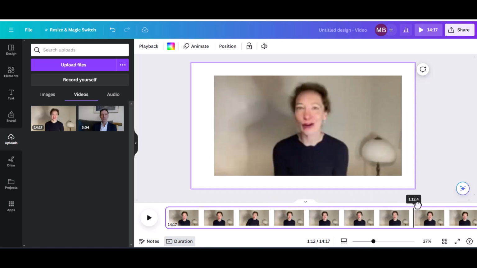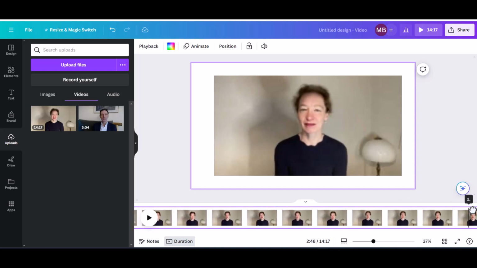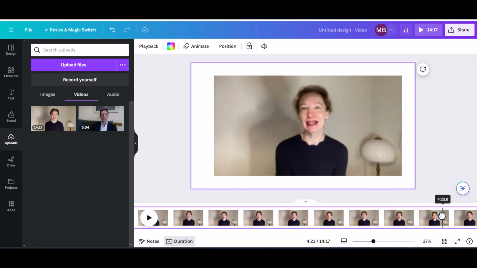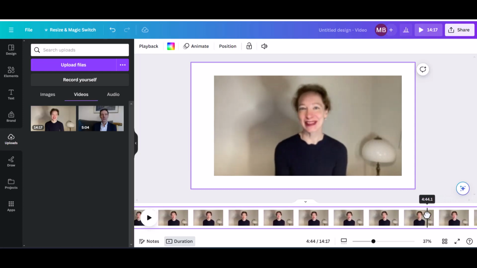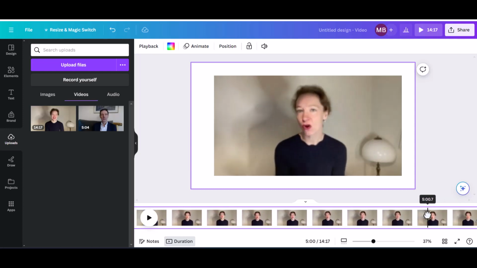So currently we're at about 1 minute 14 seconds in, and you can see it's moving quite fast, but you can speed up. So if you know, for example, your clip's around 5 minutes in, you can actually get there quite fast. Stop and then play and check.